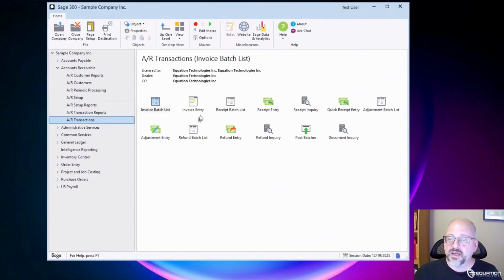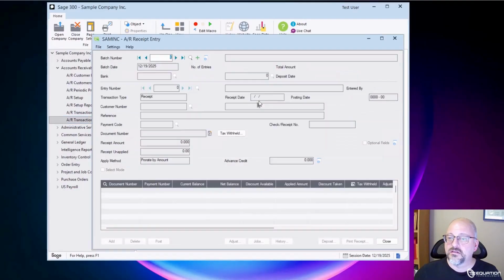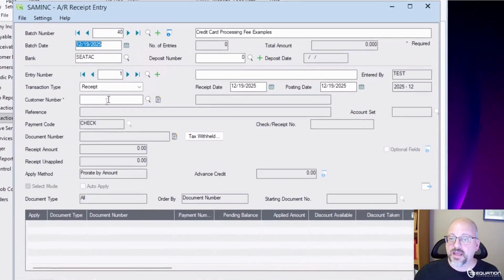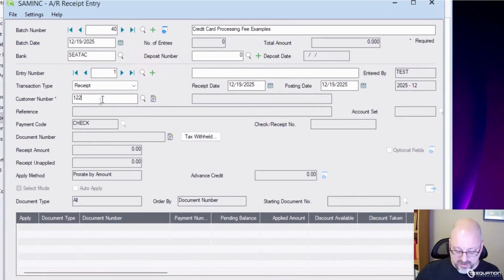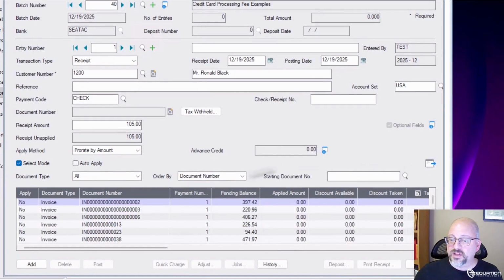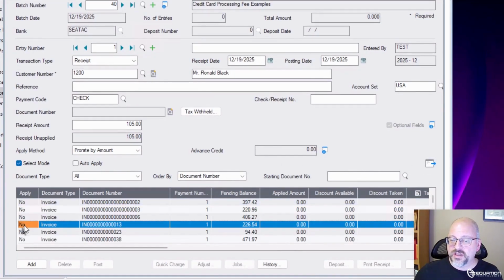Okay, let's dive into our scenario and see how to process it in Sage 300. We are first going to come here to AR Transactions Receipt Entry. I'm going to create a new batch and enter my batch description. I've already got my date and my bank account set up, so I just need to select my customer. In this case, I'm going to select Mr. Ronald Black. We're going to enter our receipt amount. In our scenario, it was $105. And I'm going to refresh my details, and I'm going to select the invoice being paid. I've got my $105 here.